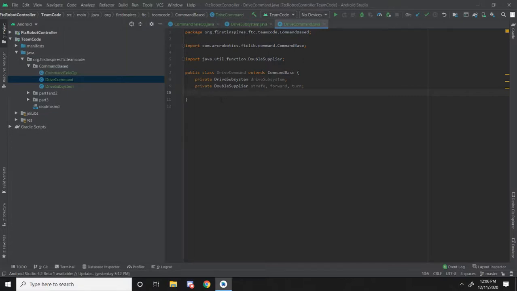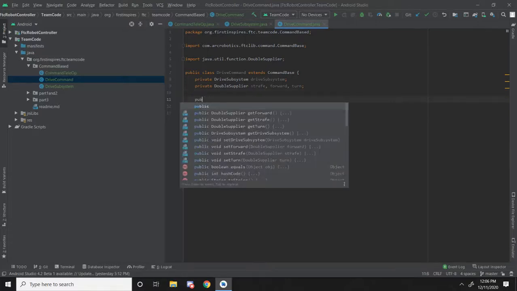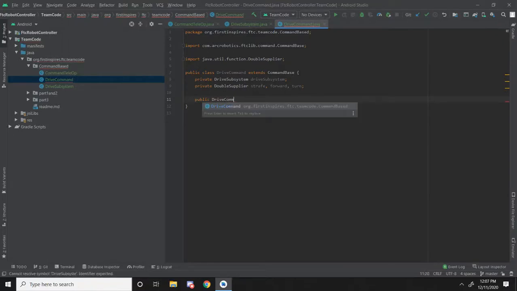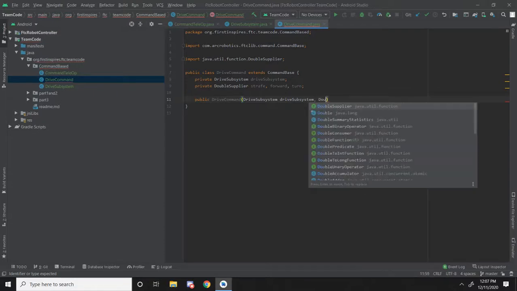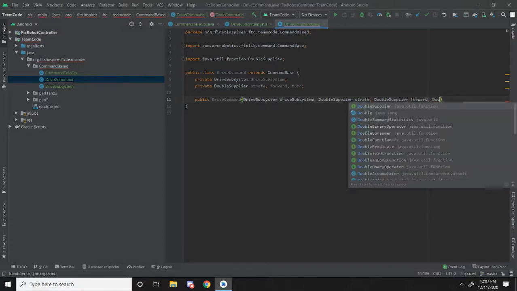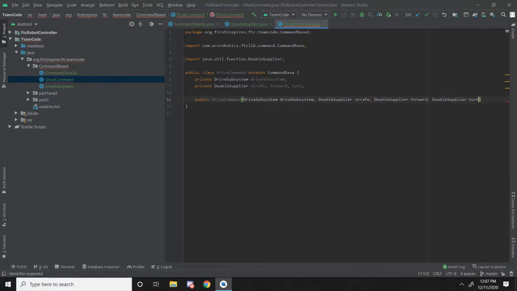And so there are only two more things left in this. The constructor. And so for the constructor, oops, not that, do not put that. All right, for the constructor, public drive command will take in the drive subsystem from the command op mode. And we'll also be taking in those double suppliers, which I mentioned earlier. Strafe, double supplier, forward, double supplier, turn.